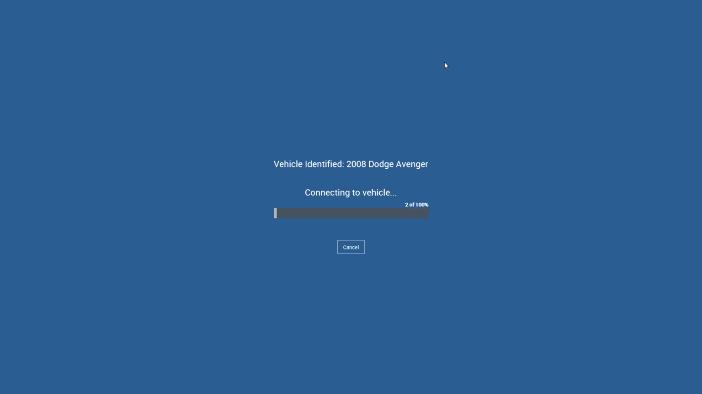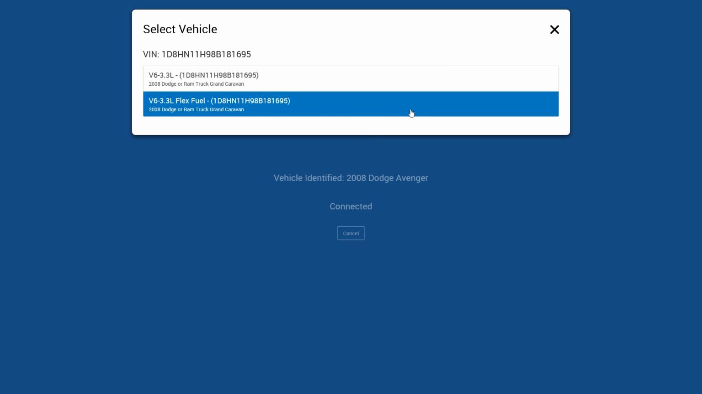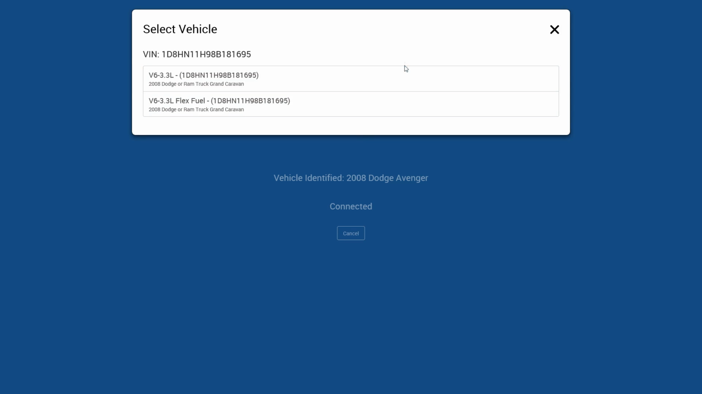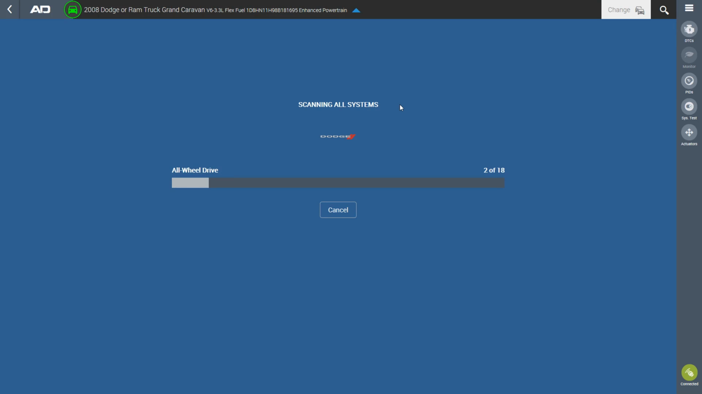Close that warning. Now, it's interesting, it says it's a 2008 Dodge Avenger, but it's actually a Dodge Grand Caravan, so the Avenger and the Caravan must share some sort of programming or similar parts. And then it gets to this step where it sees the VIN number, and we can select whether it's a flex fuel or not, and it is a flex fuel, so we're going to select that option.